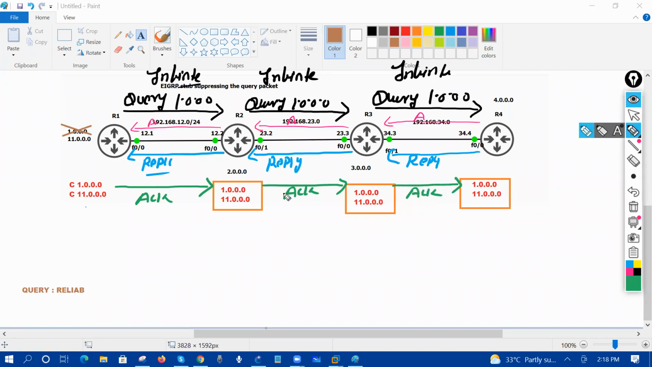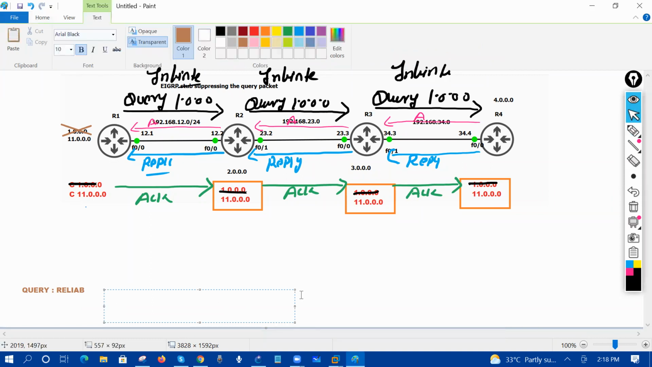And after that, what happened? Every router is going to delete this information from the routing of this guy. No information, no information, no information, and no information. This is the normal behavior whenever you are losing some information. So whenever you are sending the query packet, you always get the reply packet from the neighbor.